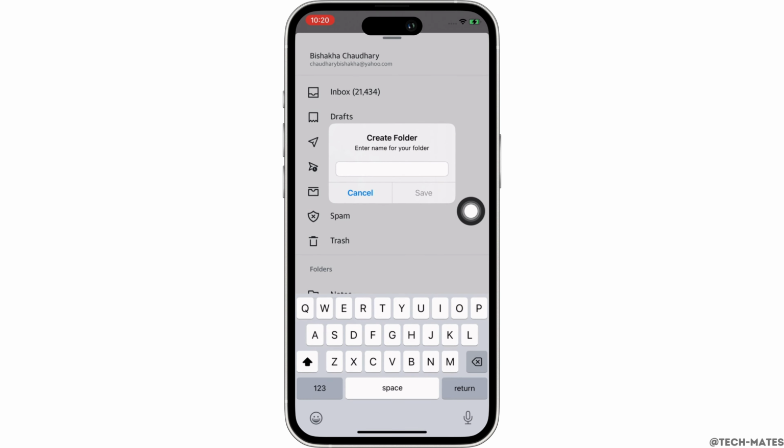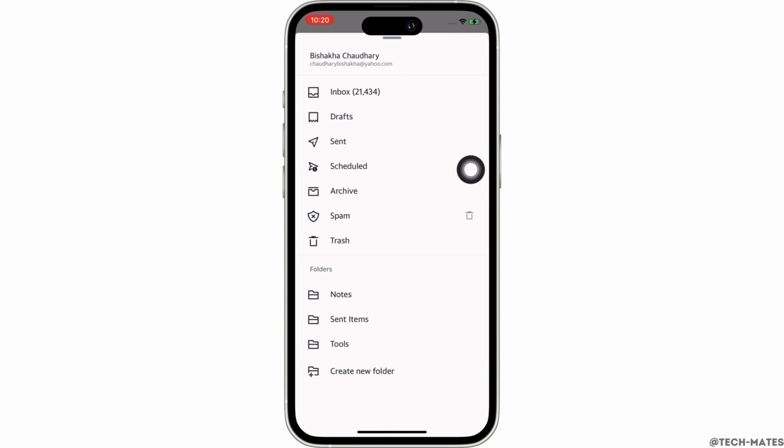In the pop-up that appears, you will be asked to enter your folder name. So, name your folder and tap on the Save button, and with this, as you can see, the folder has been created.